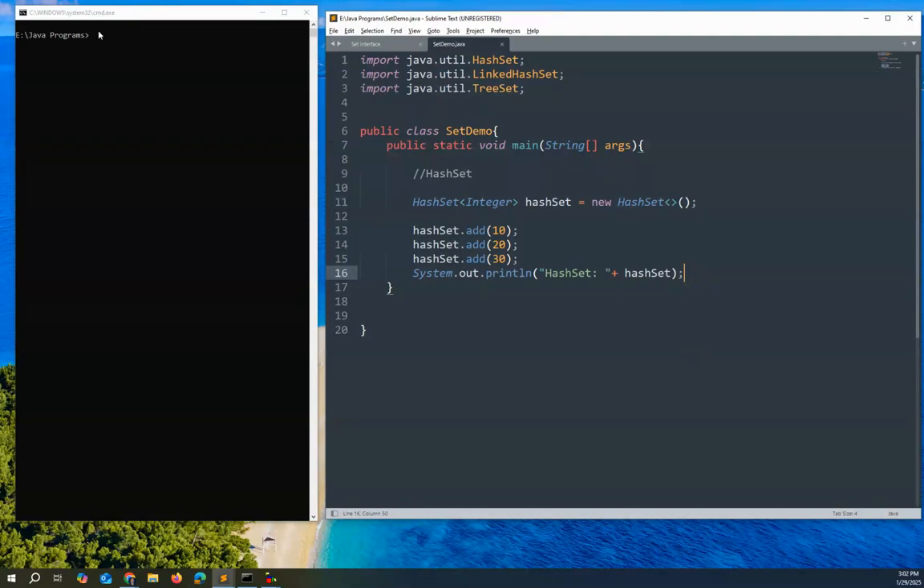Okay, so here in Java, we will compile SetDemo.java, then run java SetDemo. Okay, so we have here our hash set: 20, 10, and 30.